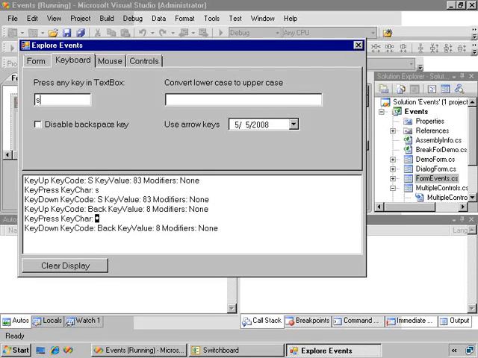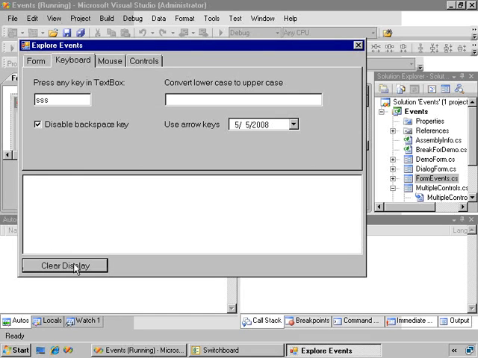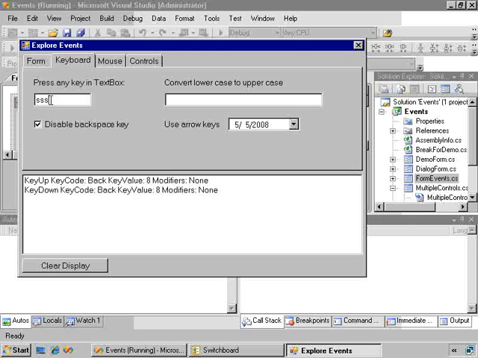Let's put a few letters in here. And now let's disable the backspace key. We'll see how that's done in just a moment. But if I try to press backspace, the key down and key up occur, but the key press event didn't occur. So we must have code that's somehow absorbing that keystroke, so the key press event never gets registered by the code in this form.